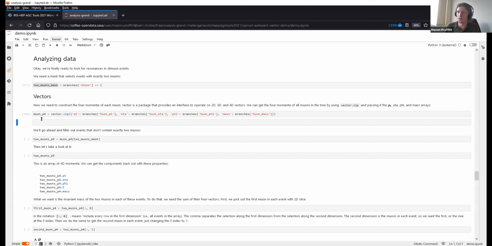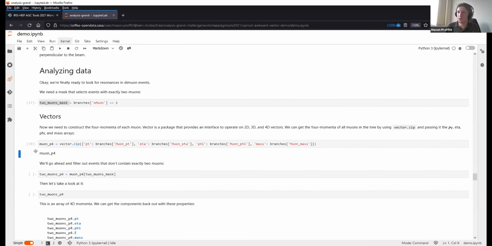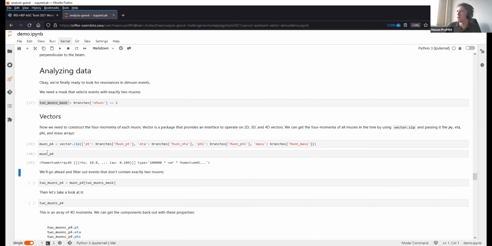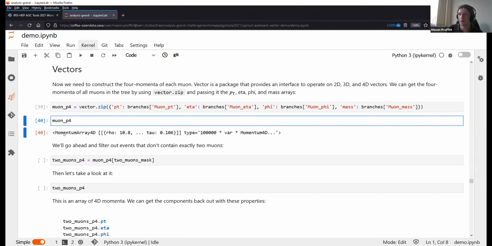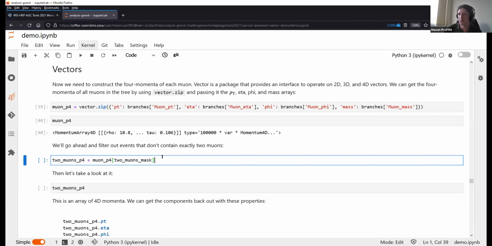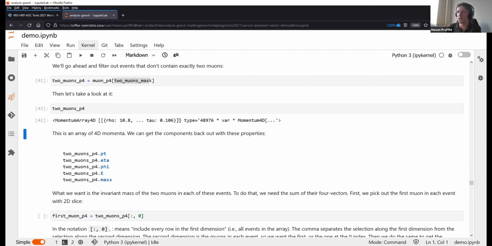Okay, and then we can see this. Oh yeah, sorry, I can zoom in again. So this is a special kind of array that comes out called a momentum array 4D. So you can see it's just a jagged array of momentum 4D objects. So it really is an array of Lorentz vectors. And then we can select these vectors for events with exactly 2 muons. So this is just filtering out the events that don't have exactly 2 muons.